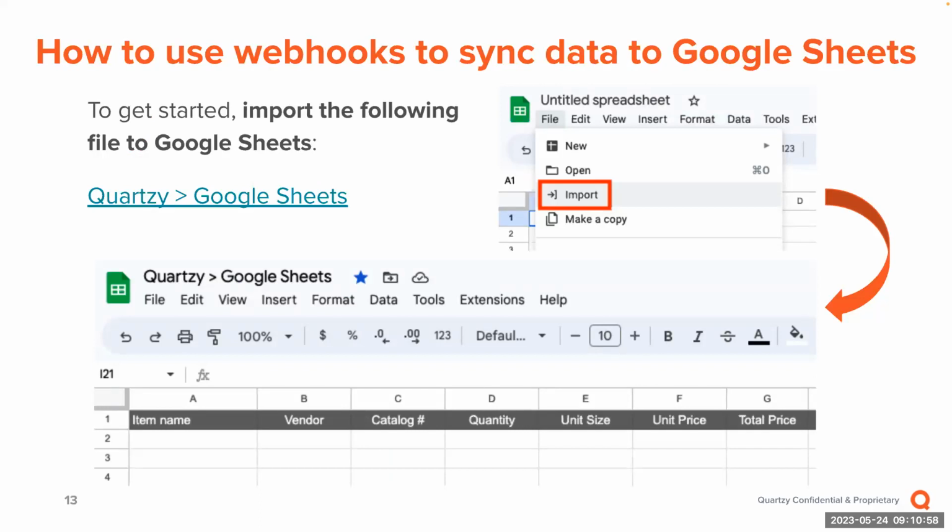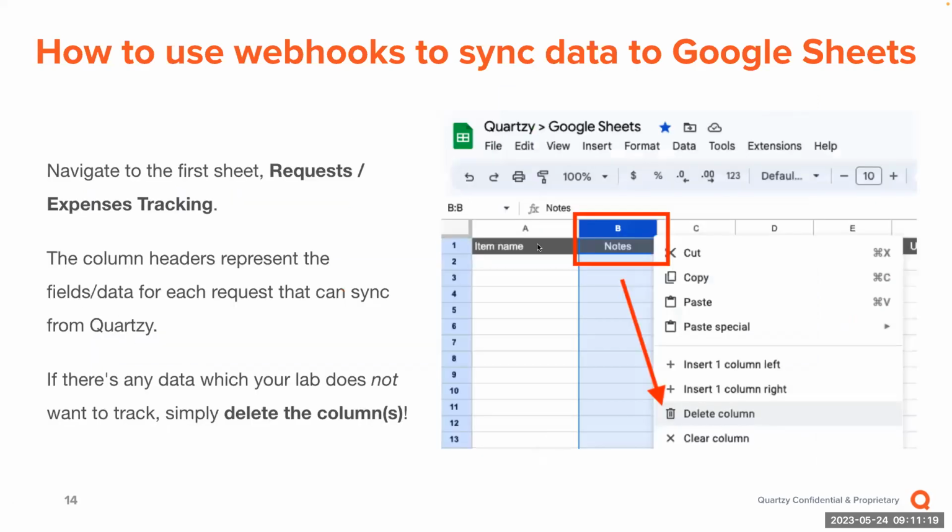So now we can go over what this setup process looks like for this use case. So we'd start out by downloading this spreadsheet here. And then we'd import those to Google Sheets. So this is going to include all of the fields and data that can be synced from Quartzy in these headers. So if there's anything that your lab does not need to track, all you need to do is delete that column, and that information doesn't need to be pulled. So you can kind of pick and choose the information that's relevant to you.